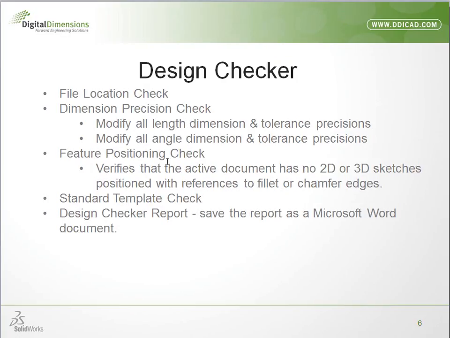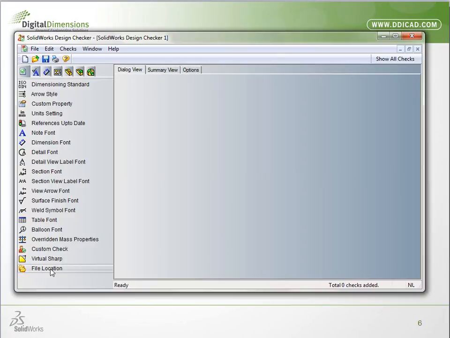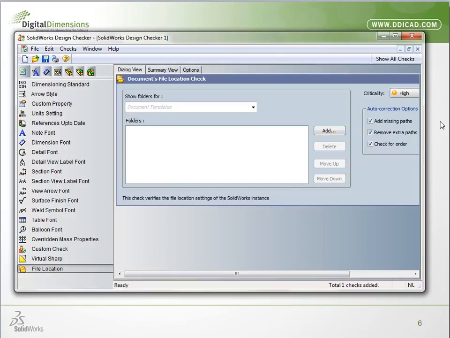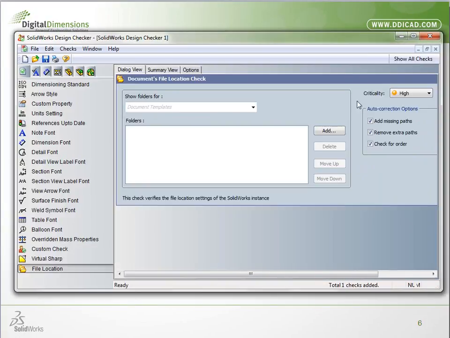It also looks for a feature positioning check. This verifies that the active document doesn't have any 2D or 3D sketches positioned with a reference to a fillet or chamfer edge, which would be considered a poor practice because those edges may not be very tightly toleranced. It'll check for standard templates, and then also have a report that can be saved out as a Microsoft Word document.